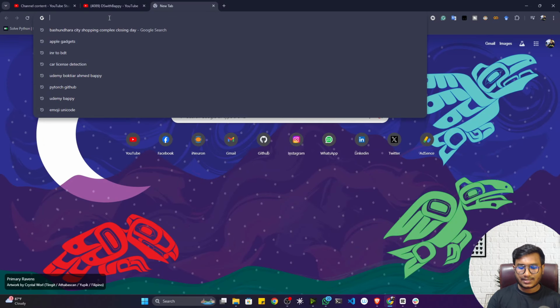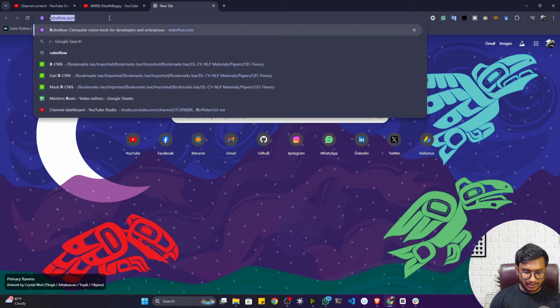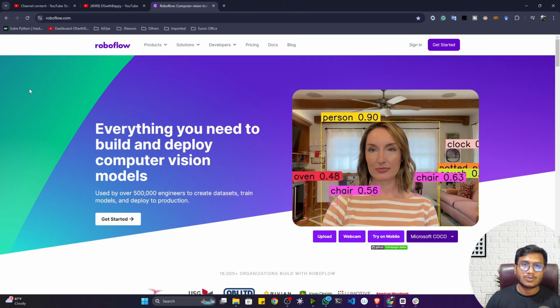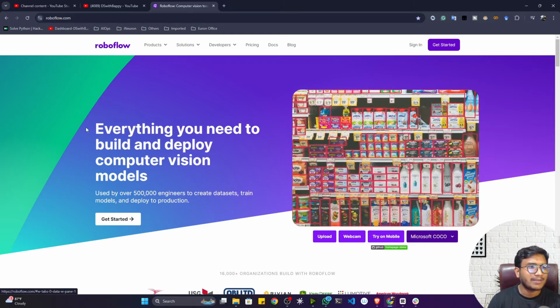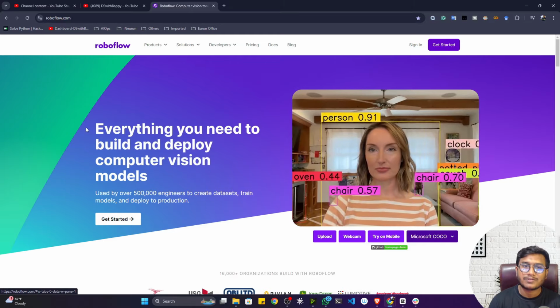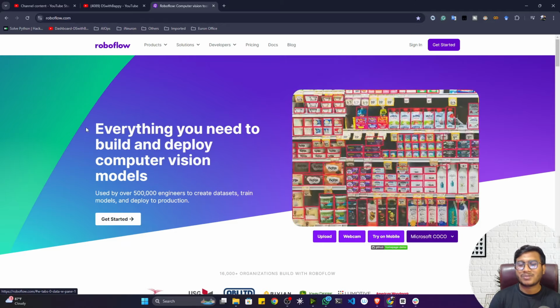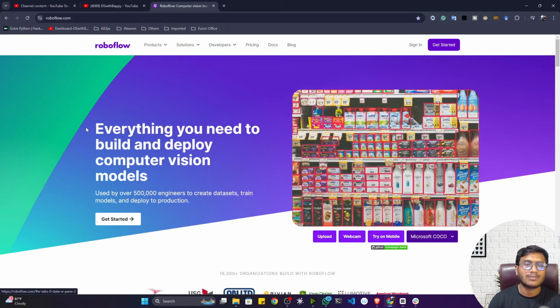So guys, the first resource I usually follow is one amazing platform called Roboflow.com. So let me show you. So this is Roboflow.com. Here you can perform any kind of computer vision related task. Let's say you want to perform object detection. You can easily perform object detection here, okay, on this website.